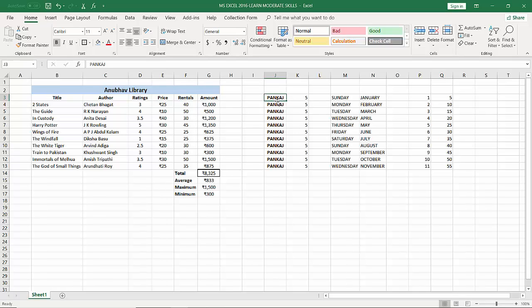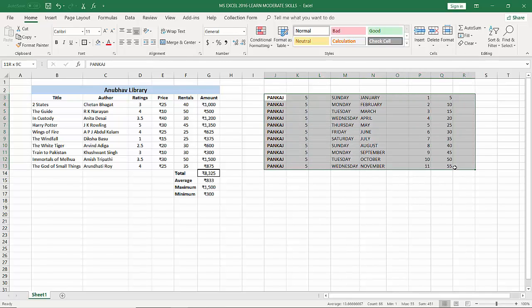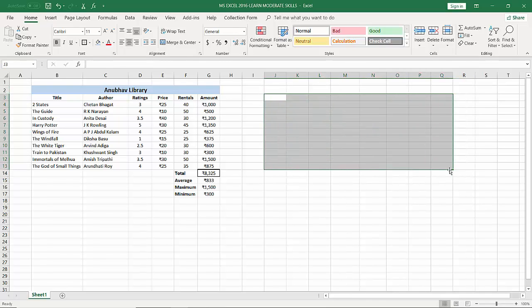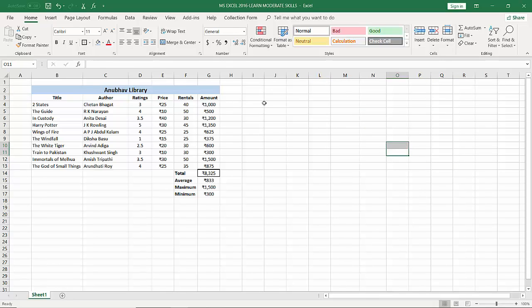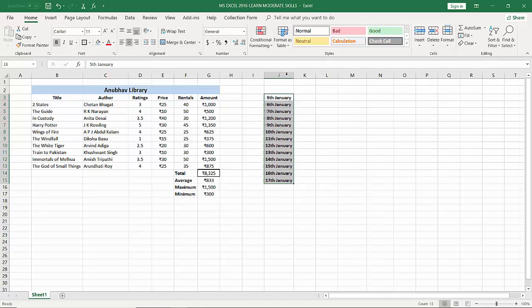So first of all we are going to remove this data because we don't need it. Select this and press the delete button. Now let's say we want to write here 5th January, and after this 6th January, hit enter. Now we need to select these 2 cells, then we can bring our mouse pointer over here, click and drag like this. And as you can see, after 5th and 6th January, we have 7th January, 8th January, 9th January, 10th January and so on.